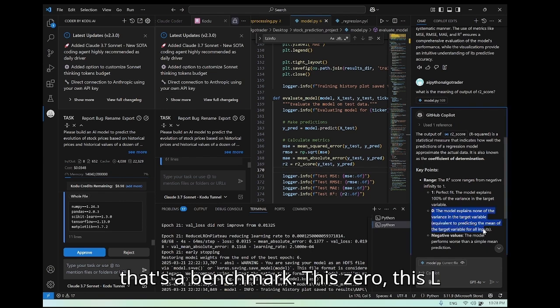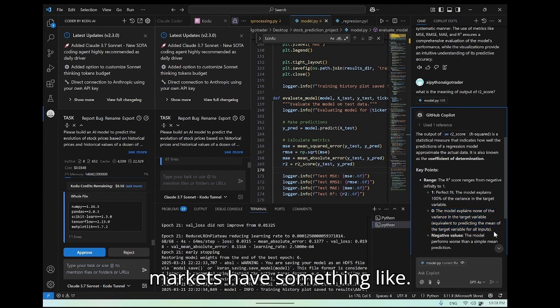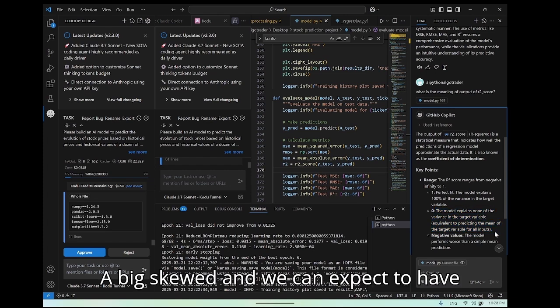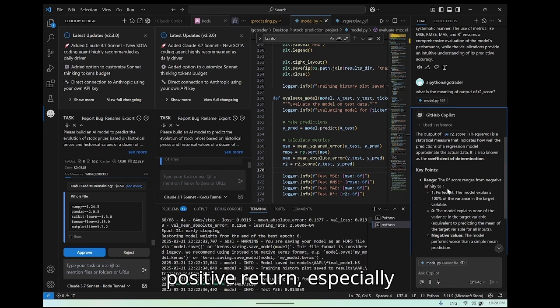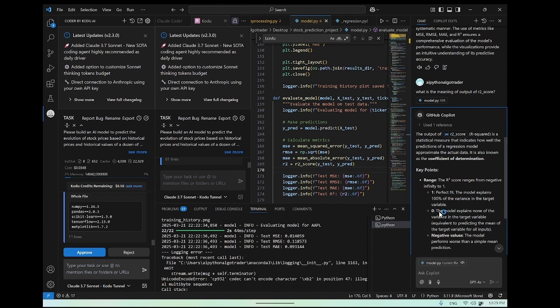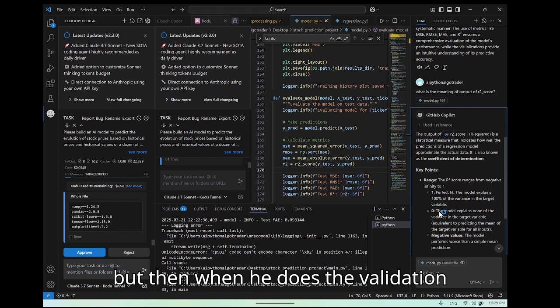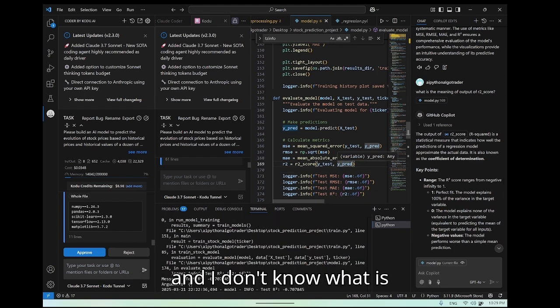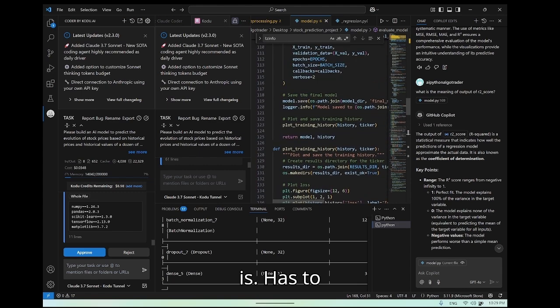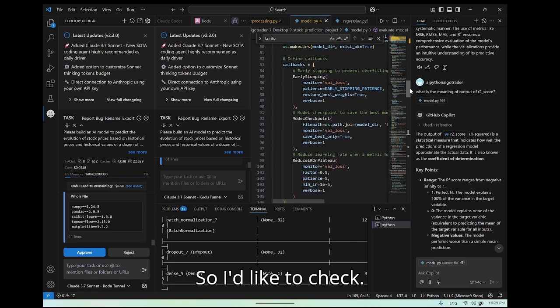That's the benchmark. This R square of zero is just saying that the mean of the variation of the return is zero. I haven't checked, but usually the markets have something not zero. It's positive because the returns are usually a bit skewed, and we can expect a positive return. Especially Apple probably has a history of the stock price increasing. So okay, let's say that basically the model is saying, I predict that it's going up. Okay, but then when it does the validation, I don't know what the period used for the testing is. The test data has to be the most recent data basically. So I'd like to check.